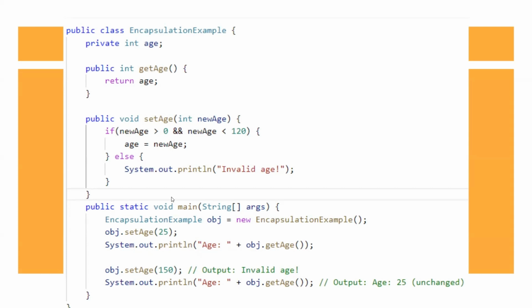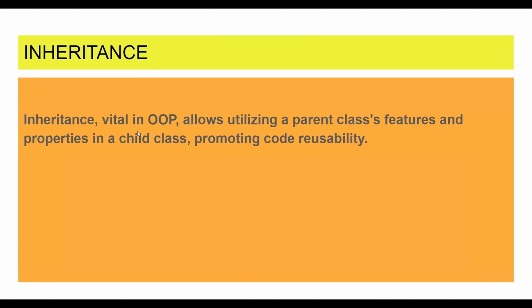In the main function, if you see, we create an object for the EncapsulationExample class, and then we can set the data and retrieve it using the getAge function. If we are setting the value out of the range, if it is more than 120, which I have given here as 150, it is an invalid age, so it will just give that invalid age response message. So that's about encapsulation. Moving on to the next principle, inheritance.